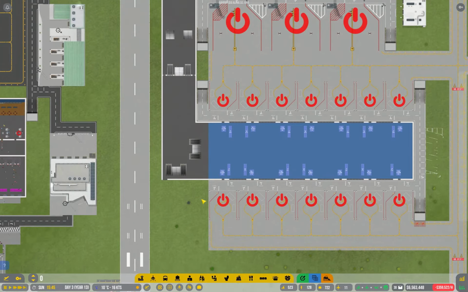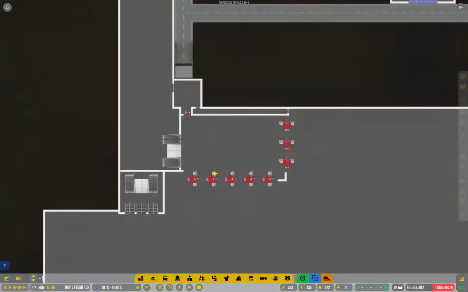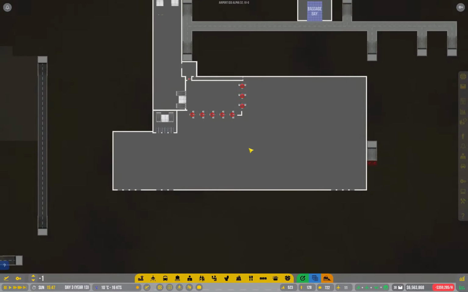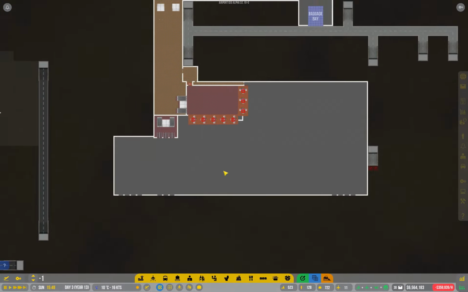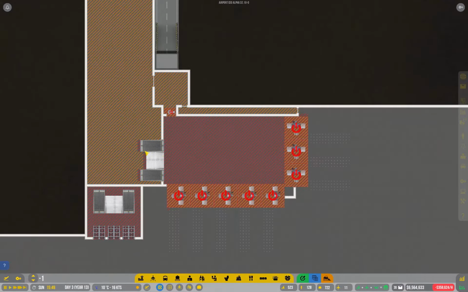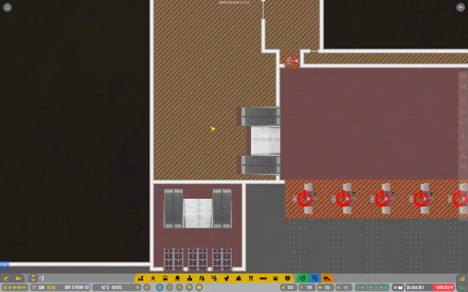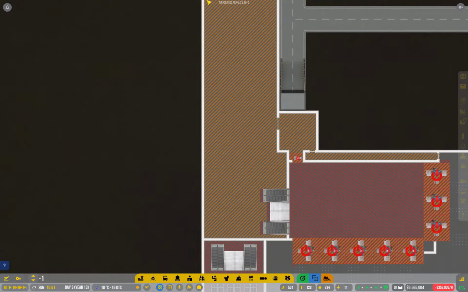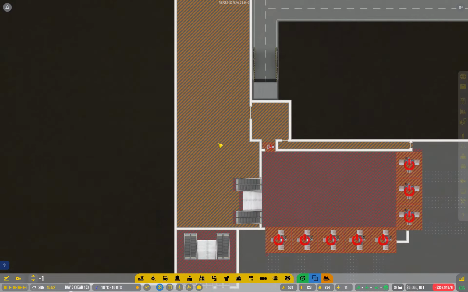Now, if we look at our zones really quick. So this is the main terminal. It's underground. If we look at this, you can see we've got security going in. We have stairs and stuff going up. And then we have all staff zone back in here.